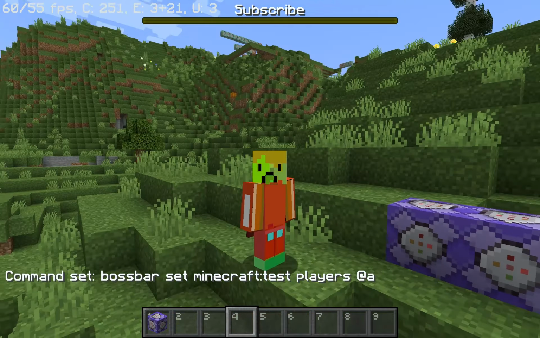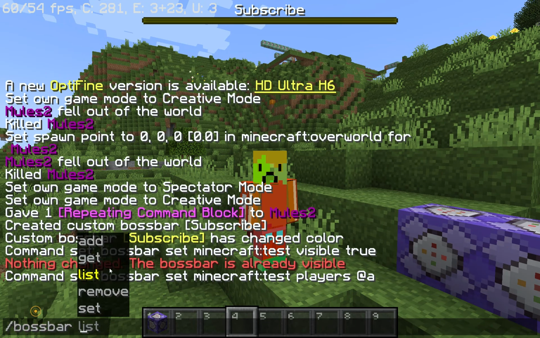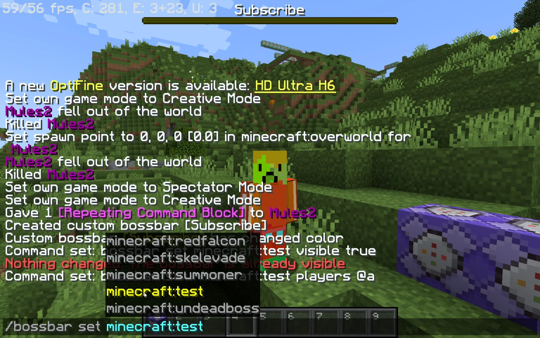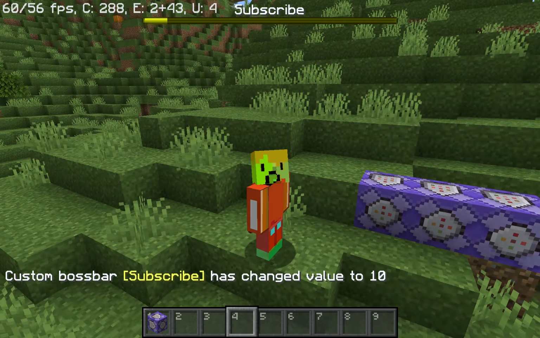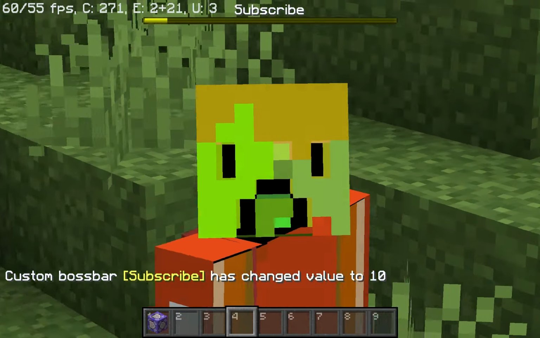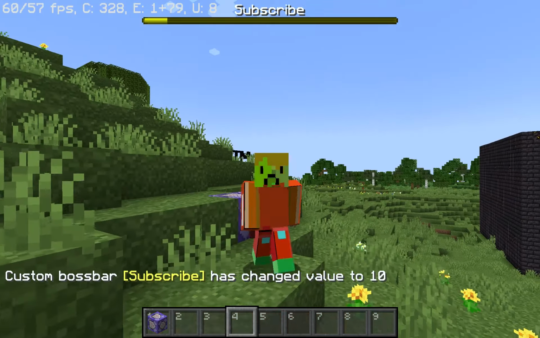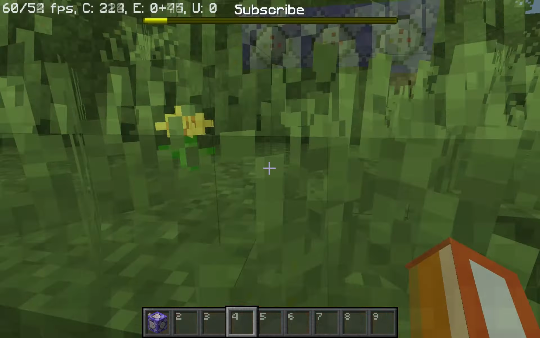We can test this. We're doing bossbar set test value 10. Now you can see it went up. I believe that its base is set to 100, but we're going to change that in our second command.